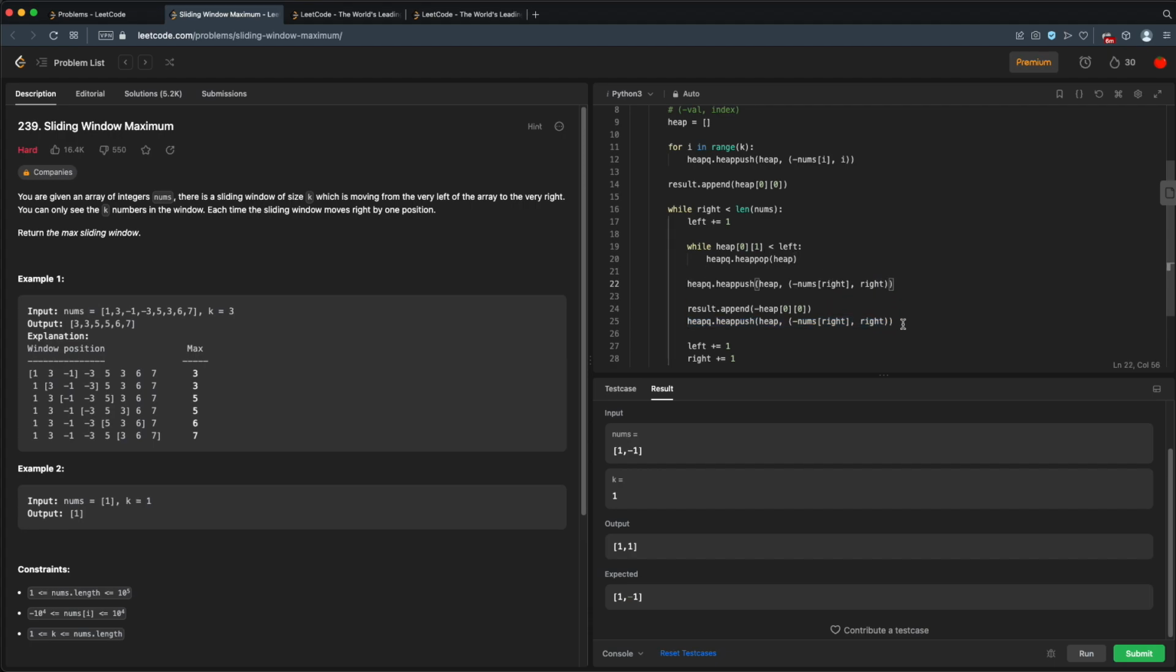All right, so at this point, our heap should be in the right state. Then we append our new result. We've already advanced our left, and then we need to advance our right. Okay, and then I don't think I need this one anymore. Let's try this.